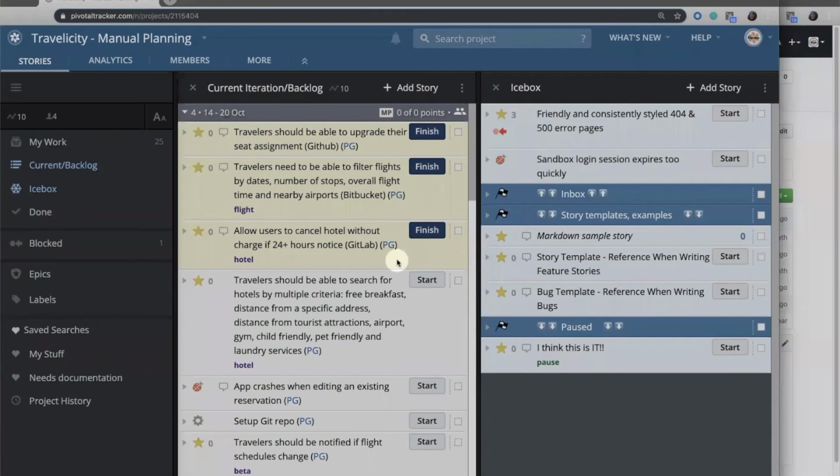Welcome. In this video, we're going to look at the GitHub integration with Pivotal Tracker. We'll set up the integration and run through a quick example of how you might use it.